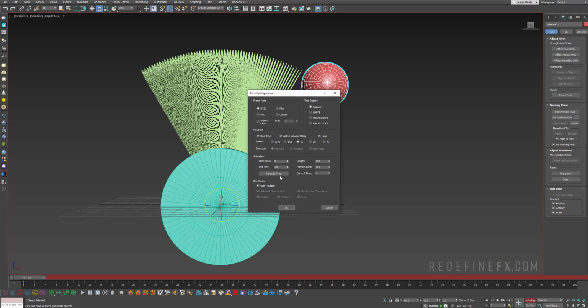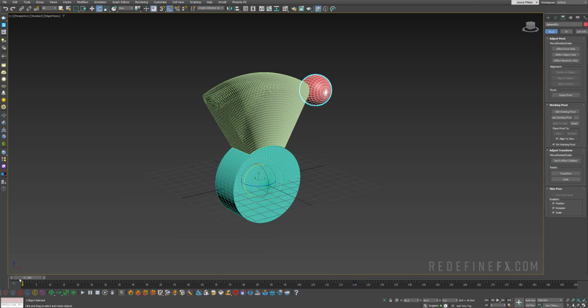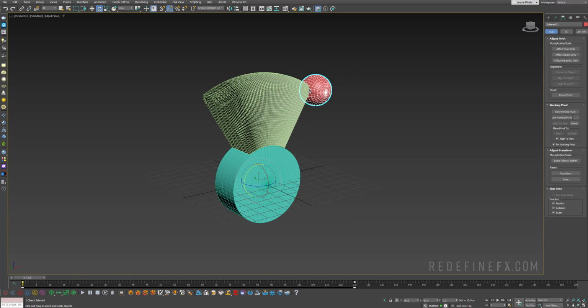Enable auto key, set your timeline to maybe 200 frames and go to frame about 120 and go to the end of this like that. So if you've been following along, you should have something like this happening. And for the sphere, we can select the keyframes and make them linear, so that the sphere is moving at the same speed all the way through.